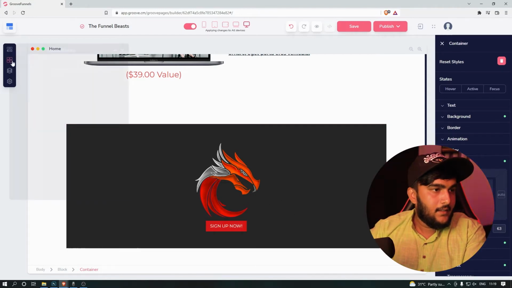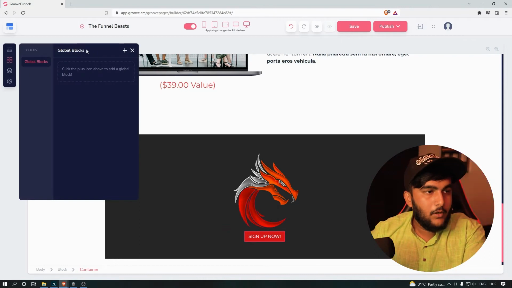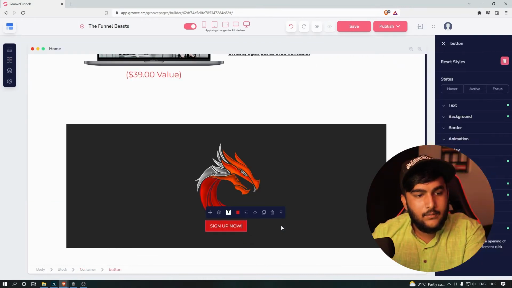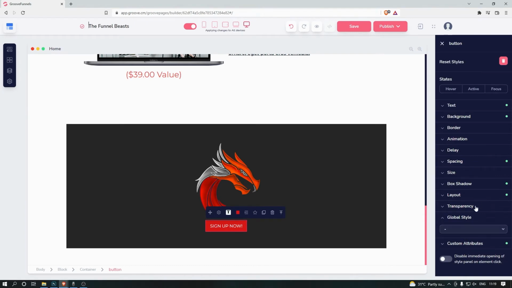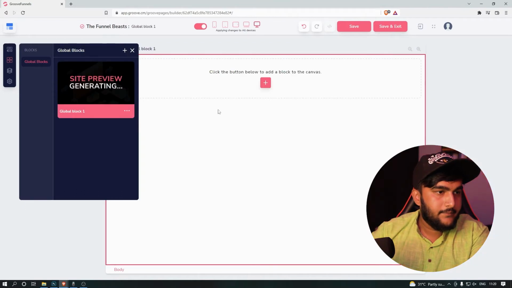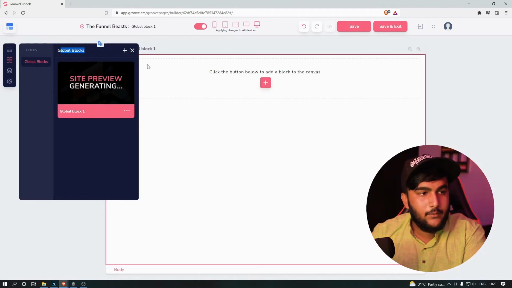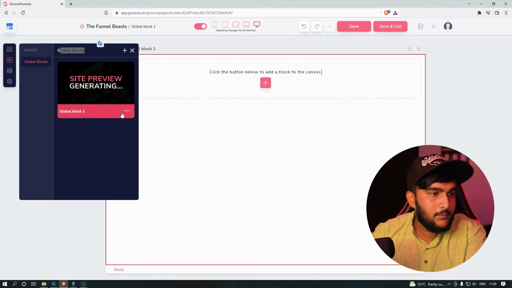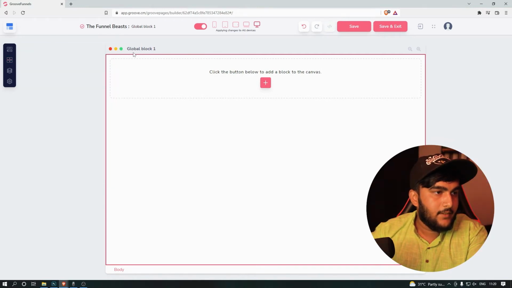Okay, the second one is global blocks. It's basically whenever you save something as a global style. If you create a new style, you just name it, let's say Instagram button, you save it, then we go to global style. It will show up over here. These are blocks, so whenever you save a block, it will show up right here. Okay, so you can even select this.